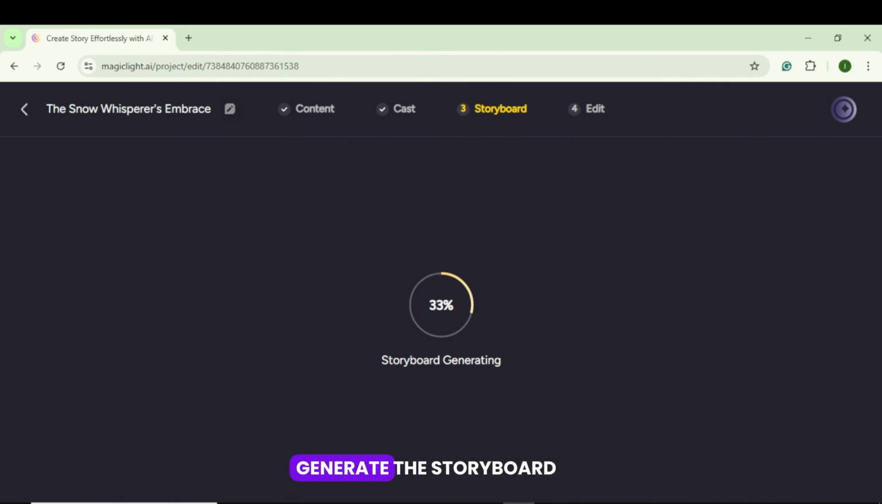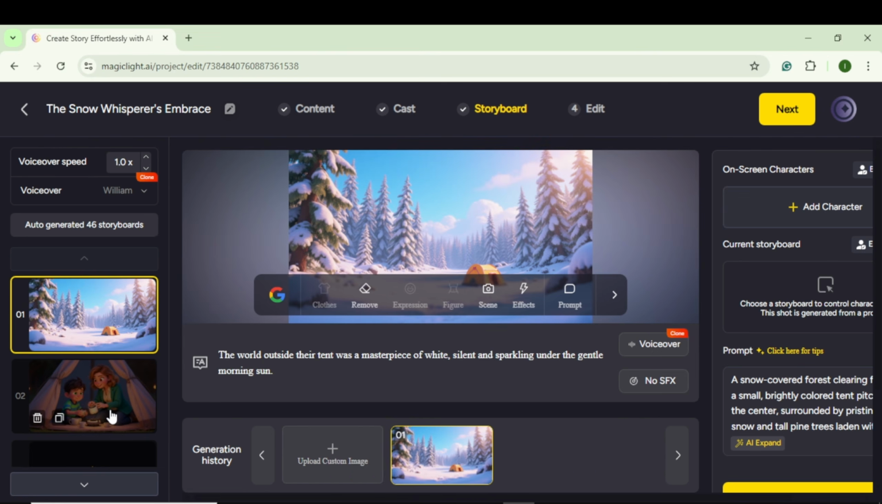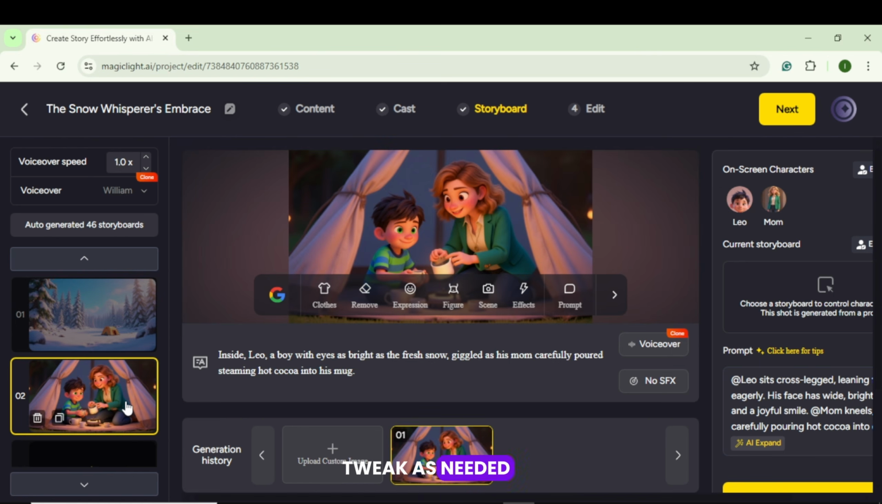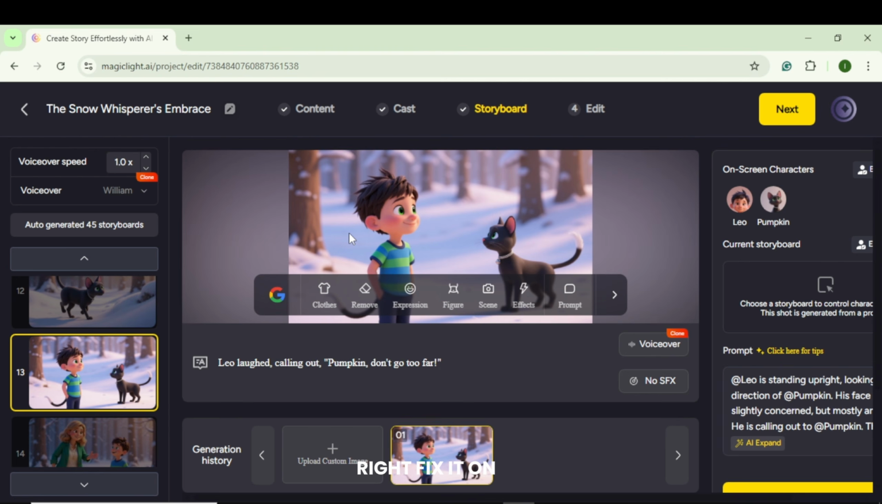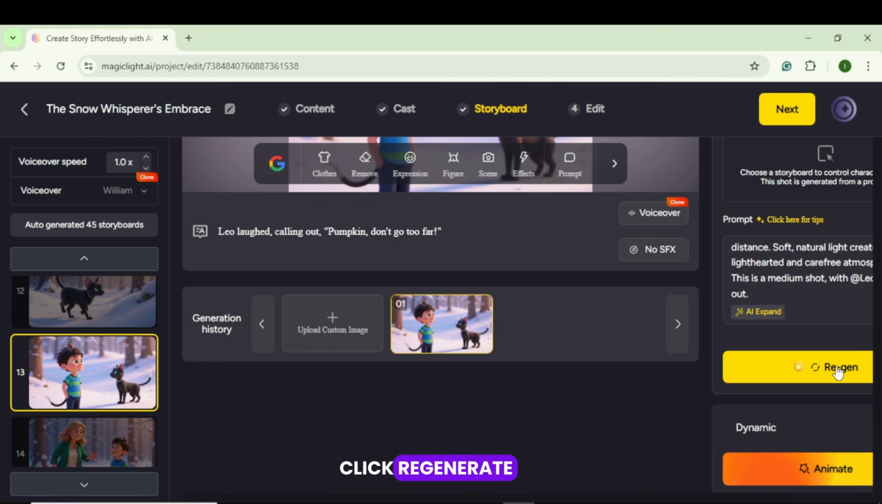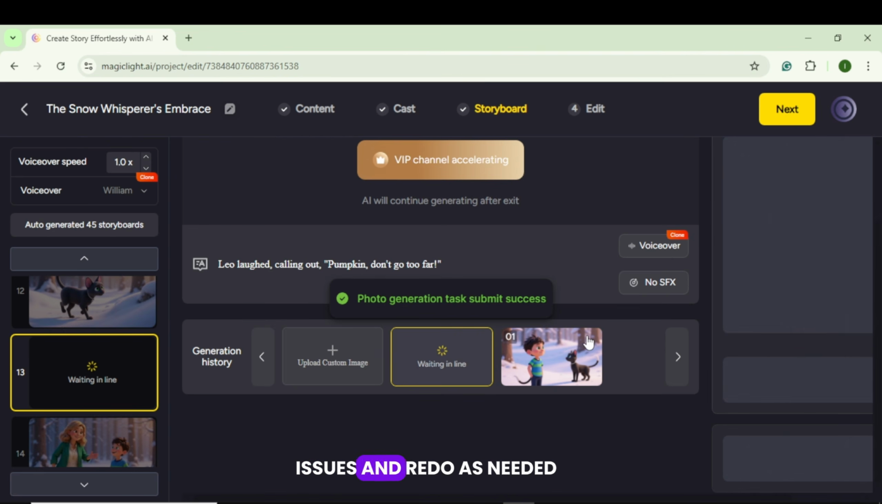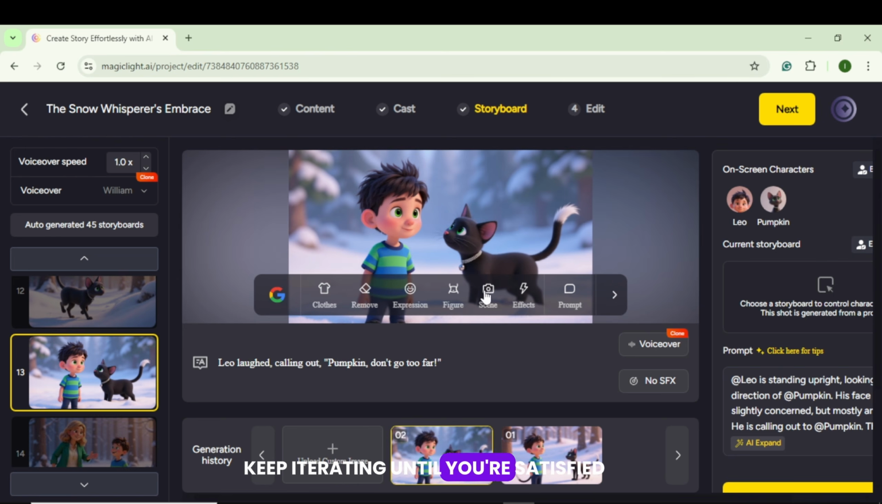Now MagicLight will generate the storyboard. Image creation can take a bit, so I'll fast forward. Alright, the storyboard images are ready. Review each one and tweak as needed. If a shot isn't right, fix it on the spot. You can regenerate any specific frame at no extra cost. Just select it and click Regenerate. Sweep through for other issues and redo as needed. 2 or 3 passes often nail it. Keep iterating until you're satisfied.